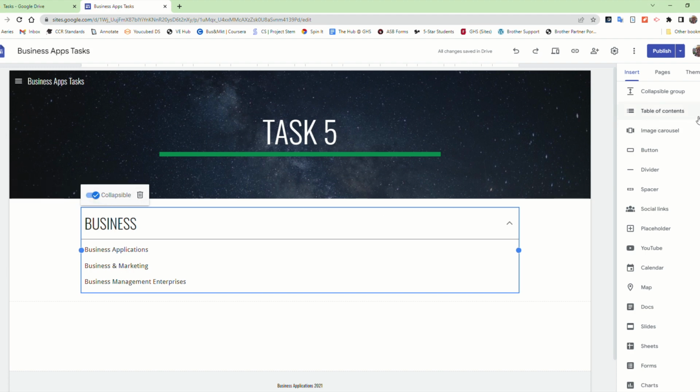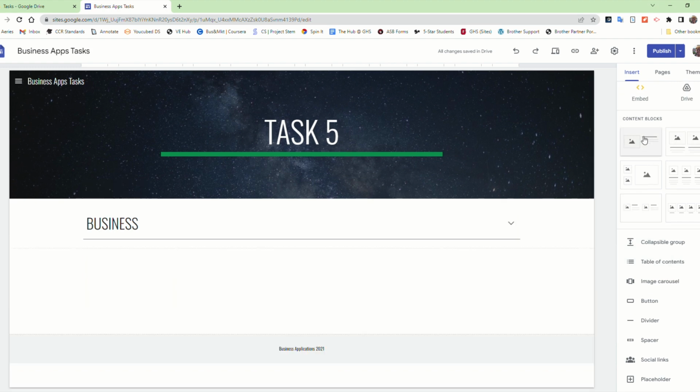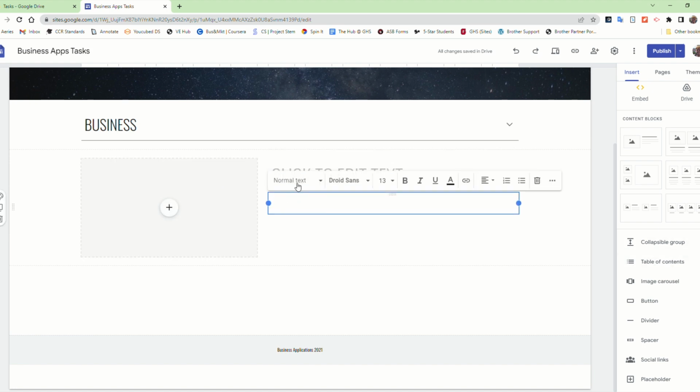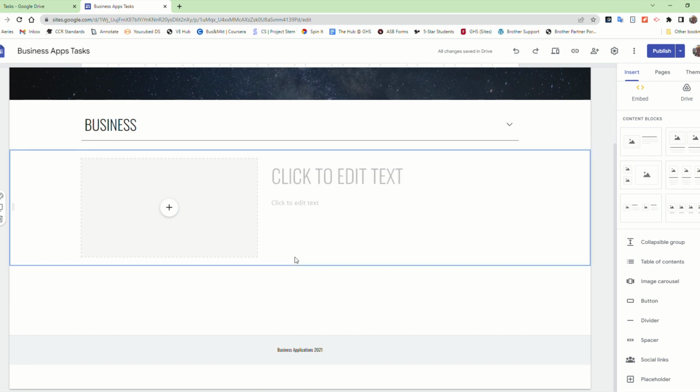A table of contents is going to make use of the style of text that we have. So we have title text, which would be grabbed in the table of contents, versus just normal text, which would not show up. So if there's a lot of text, you're able to jump to that part of the page quickly with a table of contents.